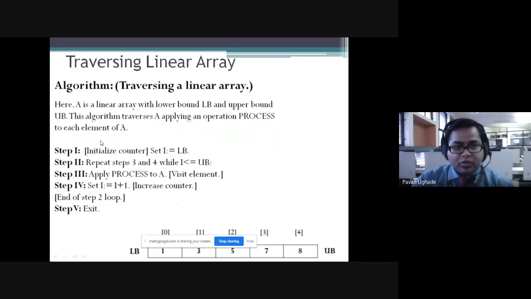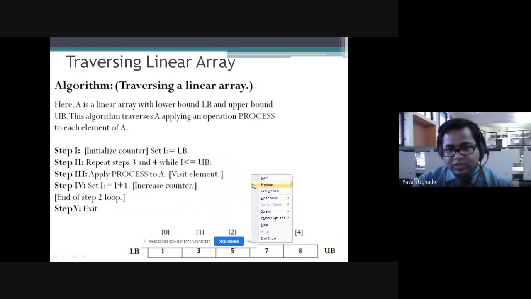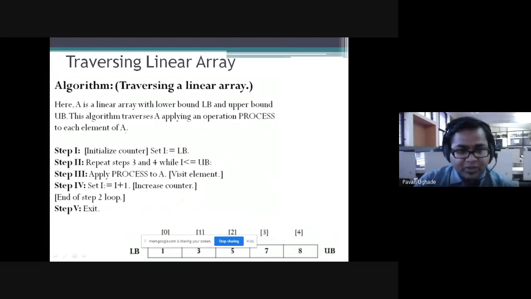See here, what I'm writing now is very important. I'll go with the red color felt pen. Here I'll be setting I equal to lower bound. Let me consider it capital I, initialized with lower bound. Lower bound is 0.